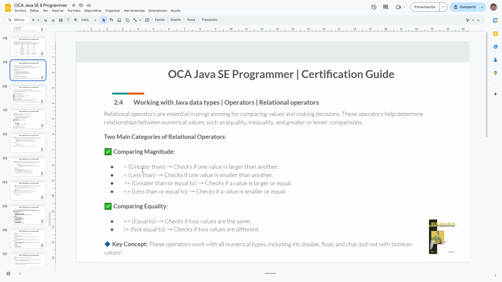Comparing magnitude, we have greater than. It checks if one value is larger than the other. Then we have less than, which checks if one value is smaller than the other one. Greater than or equal to checks if a value is larger or equal. Then we have less than or equal to, which checks if a value is smaller or equal.